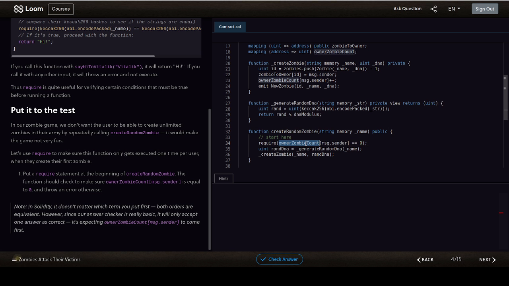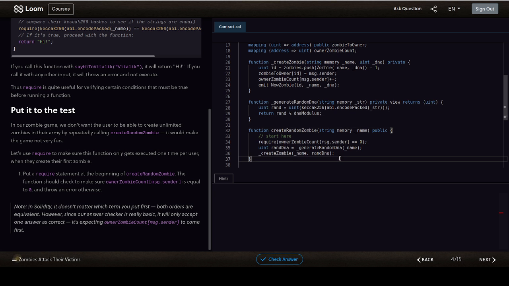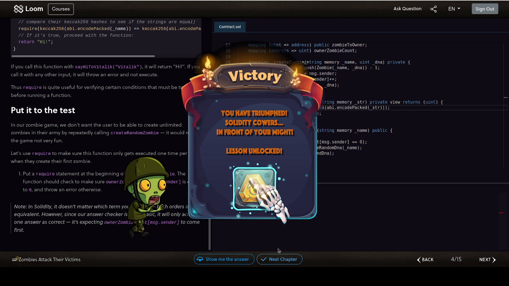So remember that we incremented this in the previous function. So from 0, if it's already incremented to, let's say, 1 or 2, it only means that they have already created a zombie. So the requirement here is that it checks if it's still at the 0 count, meaning it has not created a zombie yet. Then we create a zombie. So let's see. It's correct. Yay!